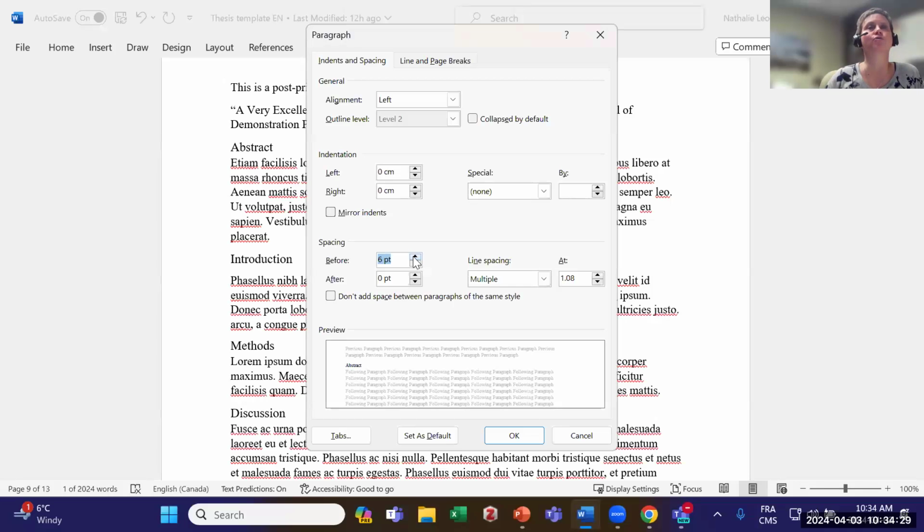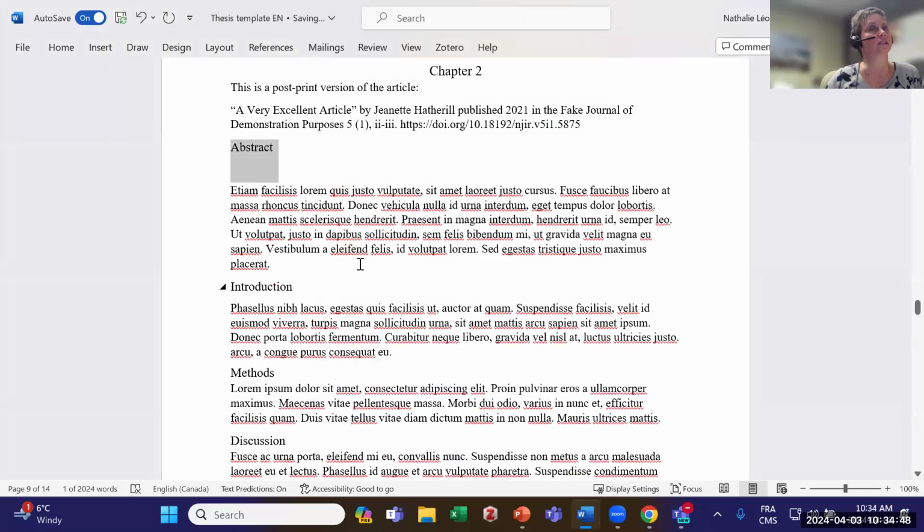And as soon as you do change some of those features, you can see at the bottom in the preview section how it's going to look like. Line spacing, you can use multiple, double, so you can see the effect on your text. And when you're satisfied, you click on OK, and this will be applied directly to your document.